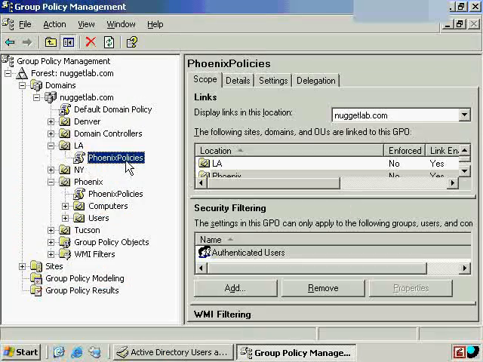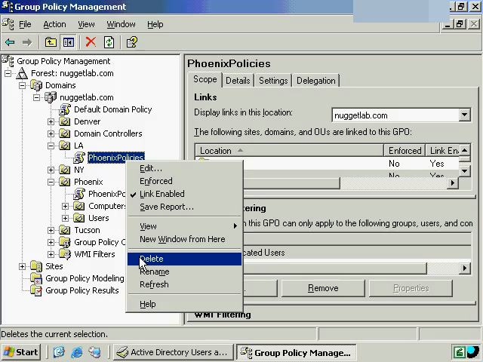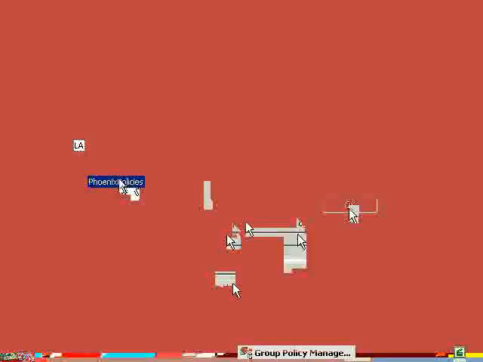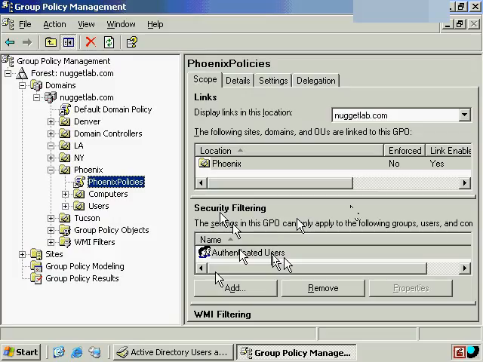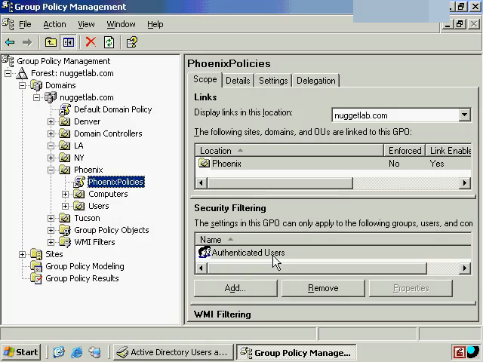Of course, if you decide you don't want the Phoenix Policies item linked to the LA organizational unit, you simply right-click the policy, choose Delete, and when you do that, by the way, it doesn't delete the policy itself, it just does not link it to LA anymore. So it will not have any effect there any longer. You can also go down here to the security filtering. This shows you who the policy applies to by default. It always applies to authenticated users. So that means anybody who's had their credentials validated by the domain controllers. And the authenticated users will then read, and they will also apply group policy.